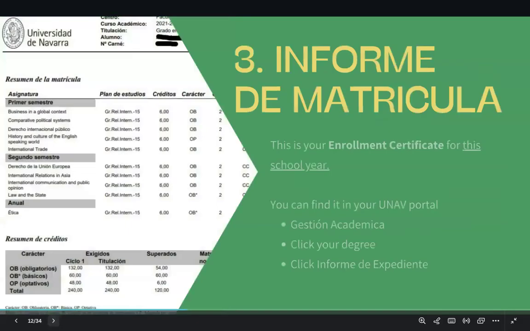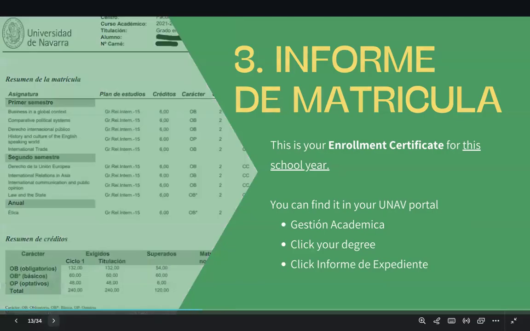The same thing on your portal. We also need your informe de matrícula, which is your enrollment certificate to show that you're enrolled and registered for the next school year. So again, in your UNAV portal, go to gestión académica, click your degree and click informe de matrícula.